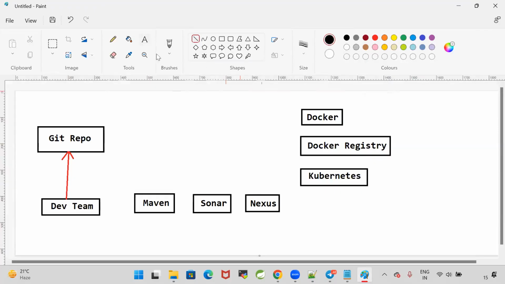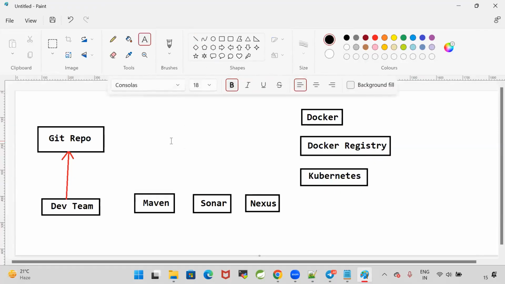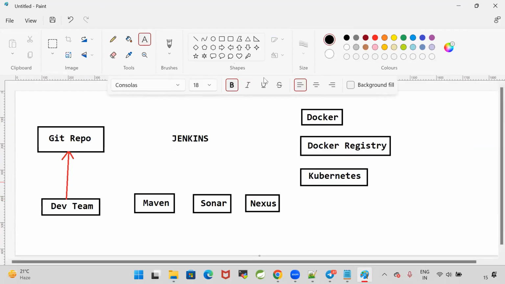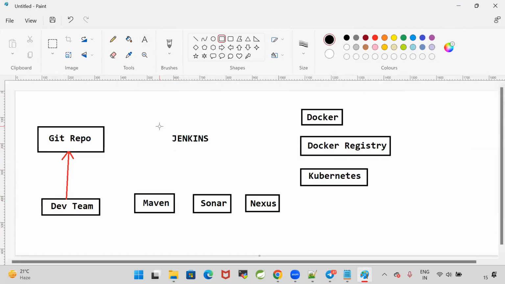In order to do that build and deployment, earlier we used to perform it manually, but nowadays we are using a tool called Jenkins. The Jenkins tool is the heart of DevOps. Jenkins is the most important tool in the DevOps process because whatever work we are doing manually, everything will be automated by using Jenkins. In Jenkins, we are going to create a pipeline to build and deploy that code by integrating with all the tools.